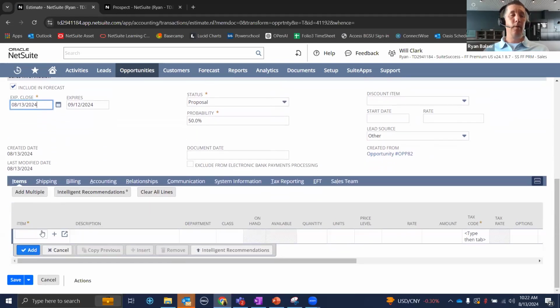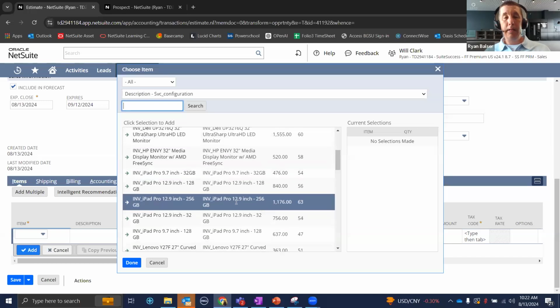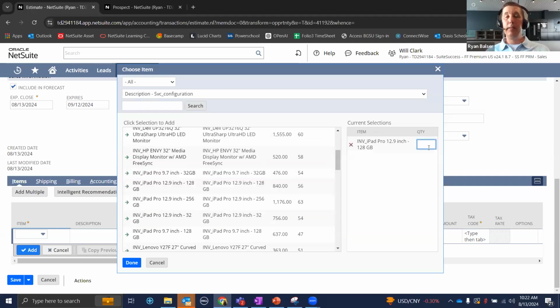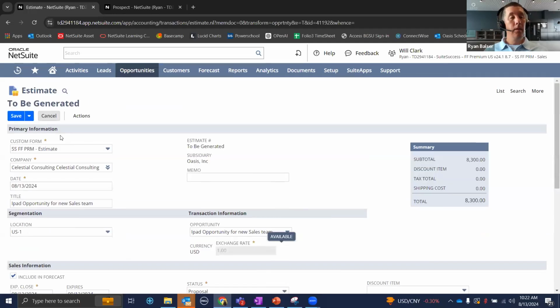I can have an expiration date that I set on this particular estimate. But from here, this is where I would go in and I would start to define what are those items that we're going to be selling this customer. So I'm going to come in here. I'm going to click add multiple so I can actually see inventory levels as well. Come down here to our iPads. I can see we have this 13-inch iPad. I'm going to go ahead and say, you know what? We talked to them. They need about 10 of these. So I'm going to go ahead and add that particular line to my quote or my estimate, right? And from here, I'll go ahead and save that estimate.